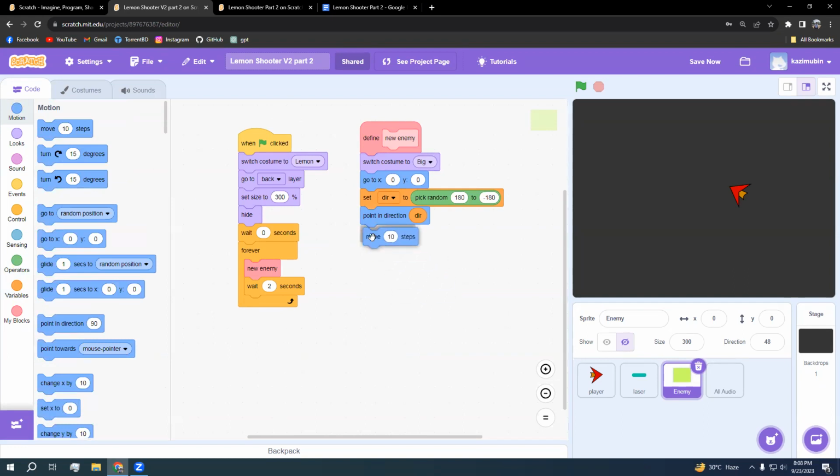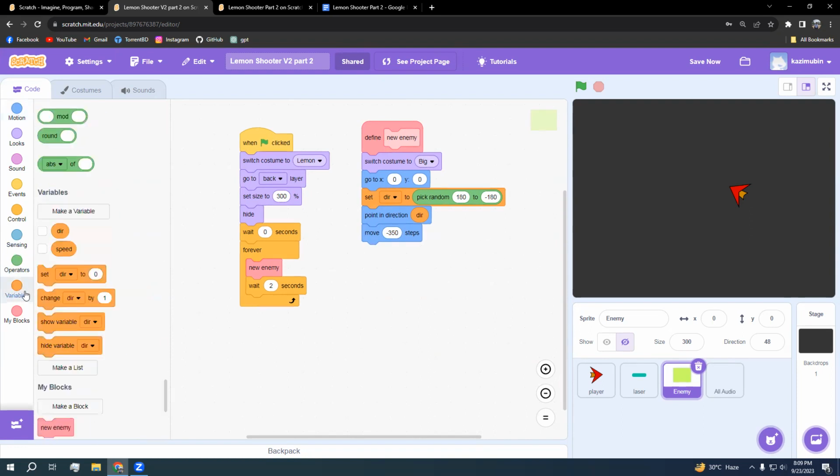Then I will do one important thing. I'll move minus 350 steps. What does this value mean? What's the range of our screen? Plus 240, minus 240, right? Then minus 180, plus 180 on the y-axis. So I'm telling it to go outside of the screen. And then I will switch my costume to lemon.